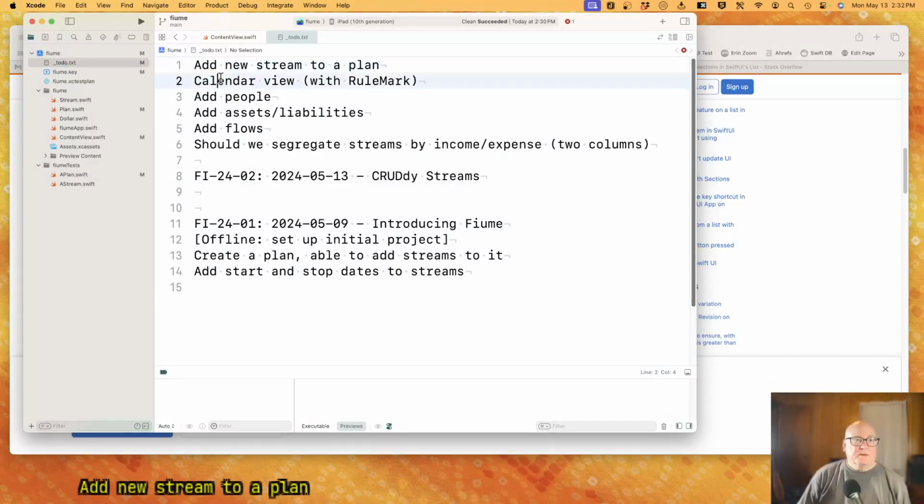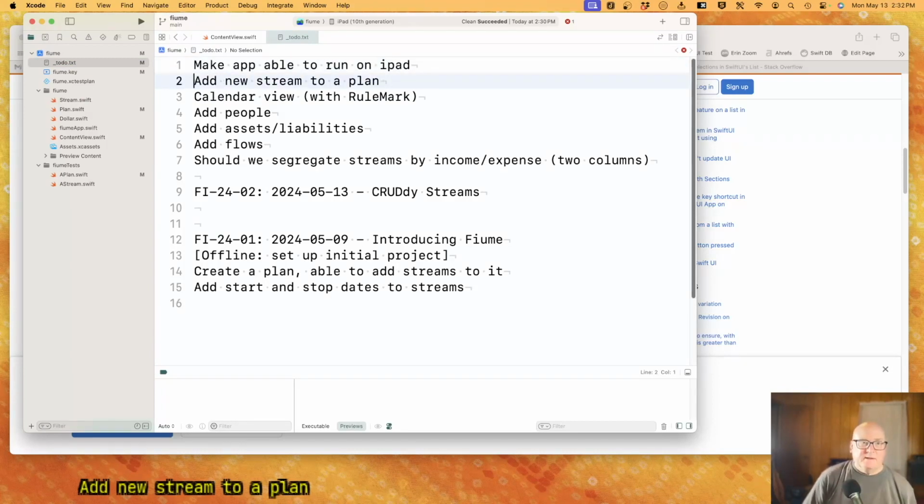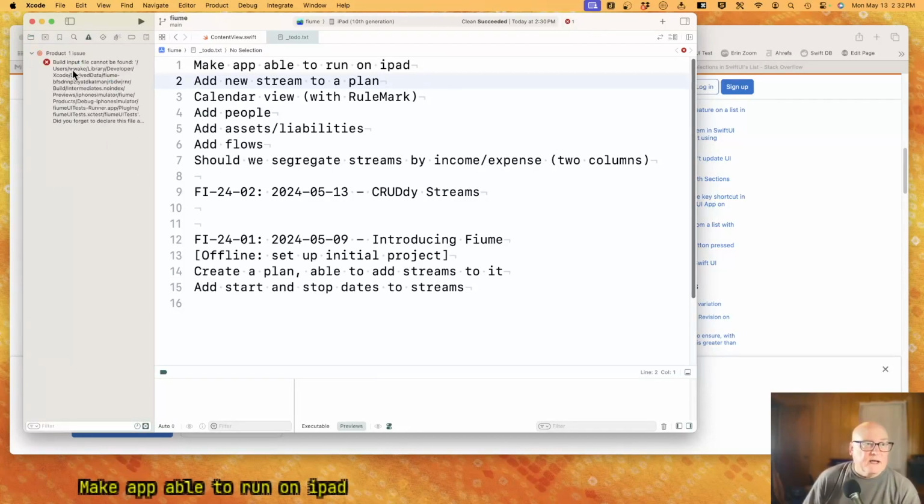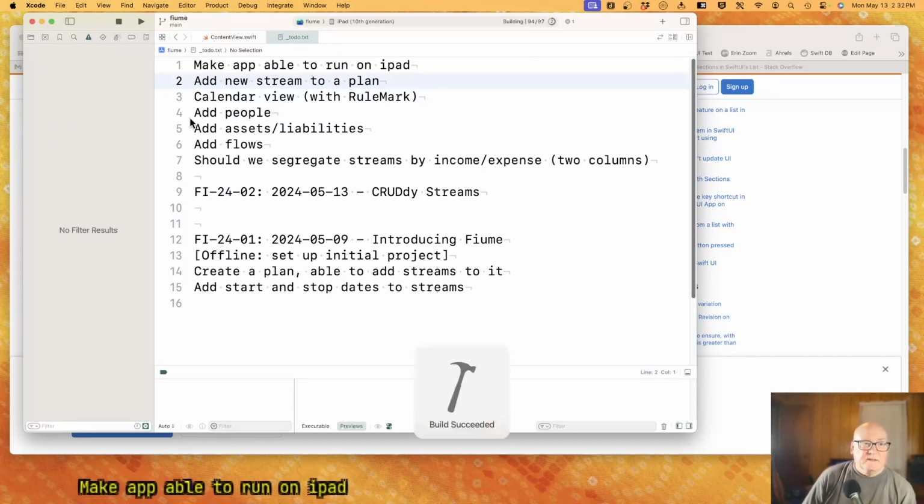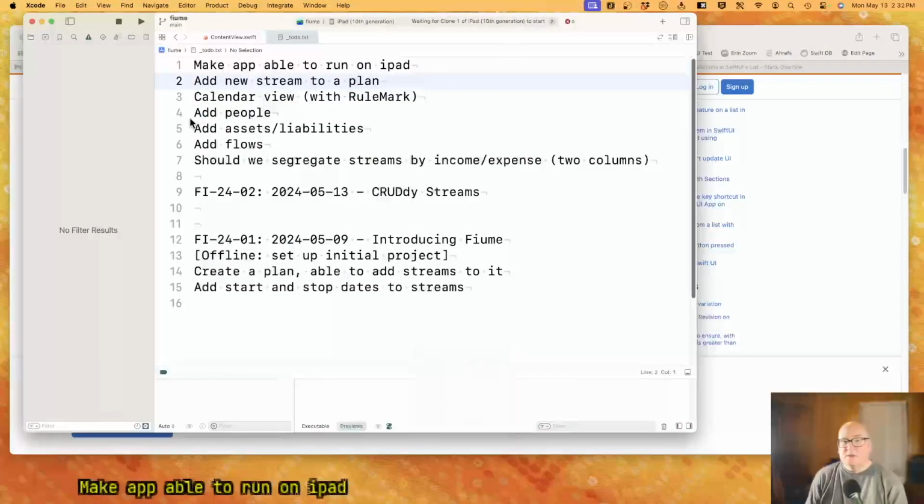We should say what we're doing. Not adding a new stream right now. We're making the app able to run on iPad. Okay. And the clean succeeded, but that did not. All right, let's see if this works. Good sign, build succeeded.